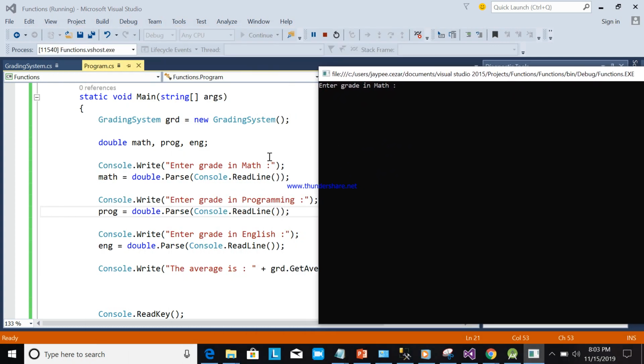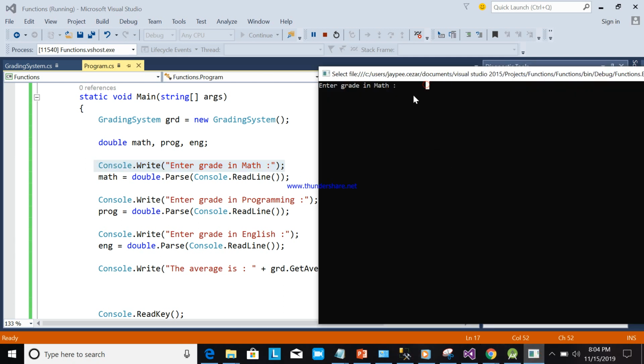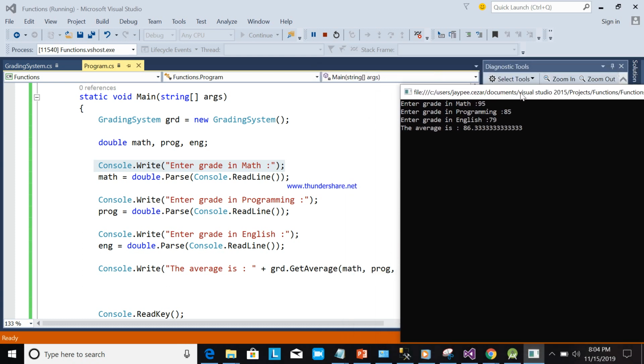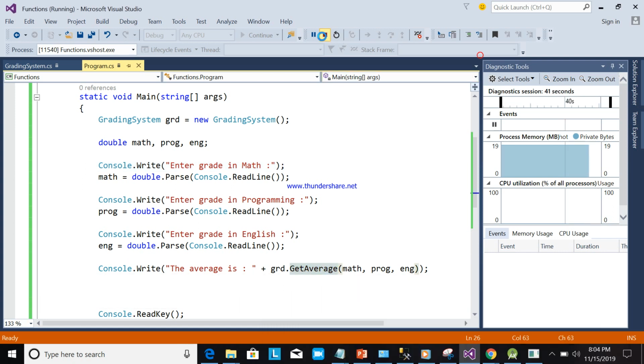As you can see, it says enter grade in math. This is the code, this one. Okay, so grade in math, for example, 95. Grade in programming, for example, 85. Grade in English, for example, 79. Okay, the average is 86.33. As you can see, the average is this one.